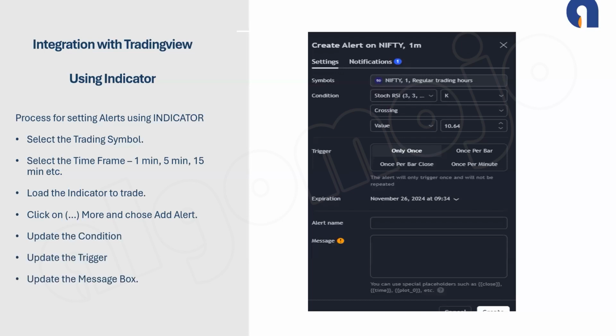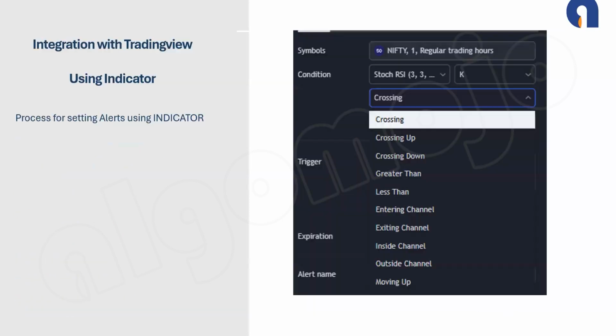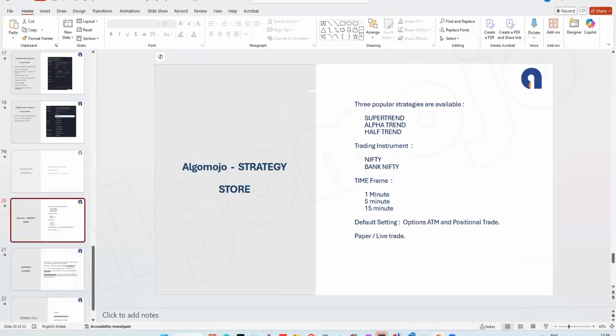So let's look at what are the things which are there. In the conditions, you have something called crossing up, crossing down, greater than, less than, all that. Depending on your study, when you want a signal to be generated and sent across for order placement, you will need to update this condition tab from the drop down which is provided by TradingView. So use these methods for creating an alert in TradingView. So let's look at TradingView.